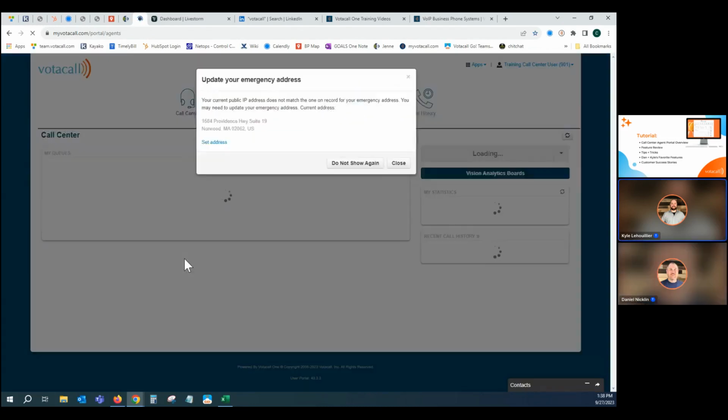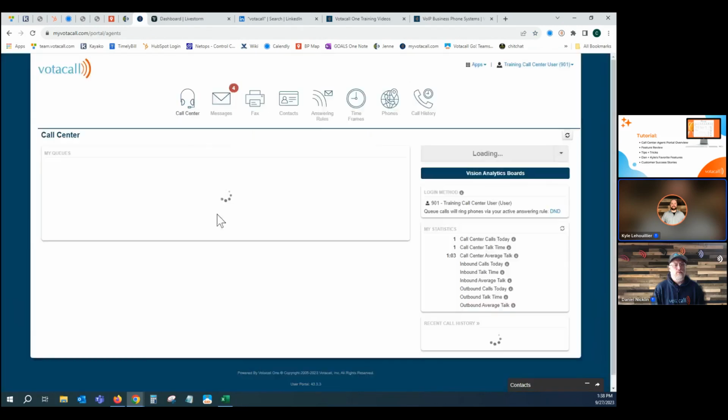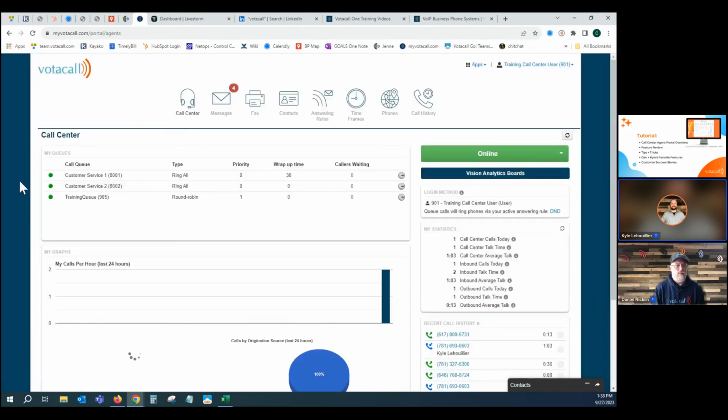And once we're in the portal, we're going to be on our landing page for the call center agent. And I'm going to hand this over to Dan. Okay. So when you land on your landing page, appropriately named, you get a quick view of the call center itself, right? So you get a quick view of all the features that are here for you from a call center perspective or an agent perspective.